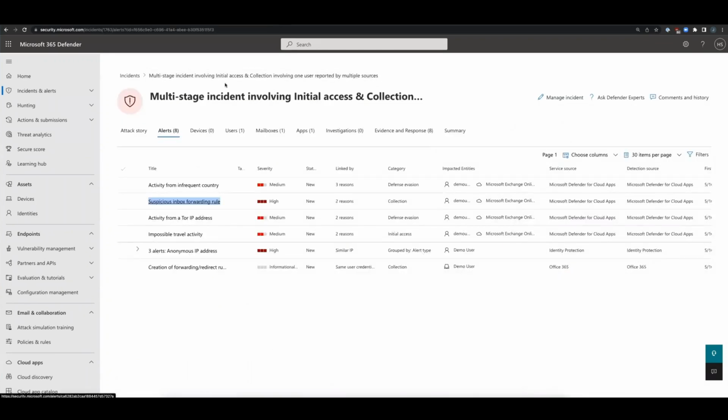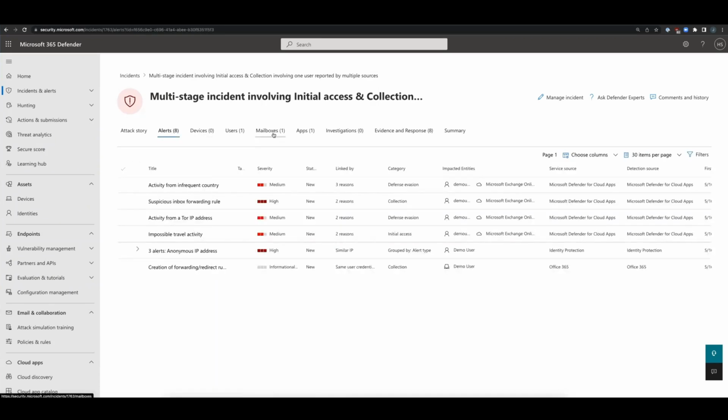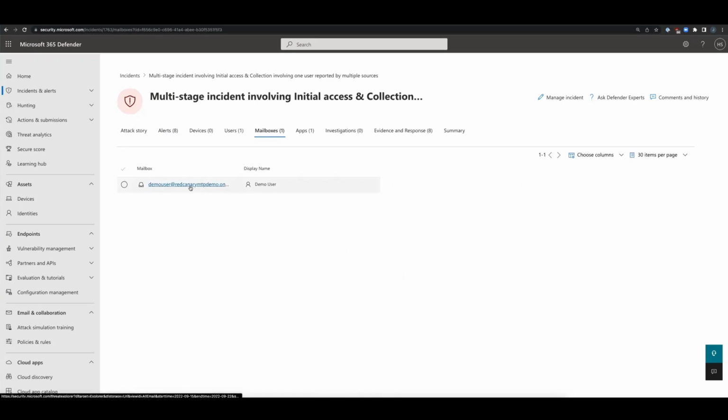Microsoft is doing their absolute best with essentially AI and ML, working to link these together. And honestly, they're doing a really great job. You're getting some context here. You're getting the user, you're getting alerts that are associated, even inboxes, and pivoting into each of these. Most of the stuff inside of Defender is clickable. So if you take anything away from this series, it's that.